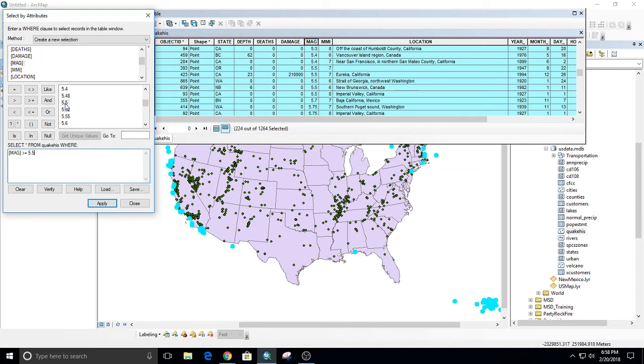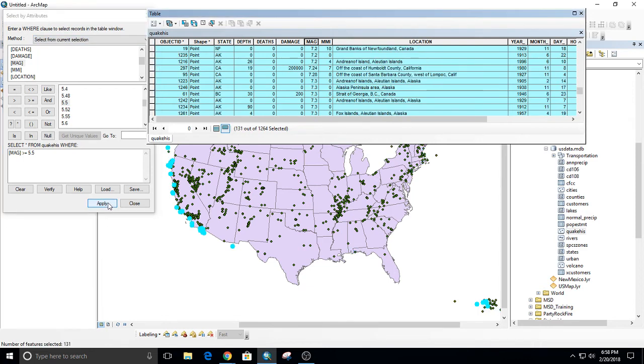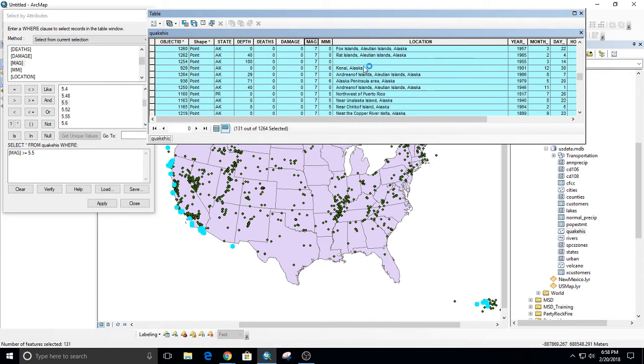But be careful. If we do this right now, it's going to create a new selection. It's going to select all of the ones that are 5.5 in the whole layer. What I'm trying to do is, out of the selected set of earthquakes, I want to select from the current selection. These ones out here, I want to know which ones of these are greater than 5.5. So I changed that method and applied it, and it got rid of some, down to 131. You can see it's only 5.5 and above. So you can use this to filter down through values and features based on your queries.